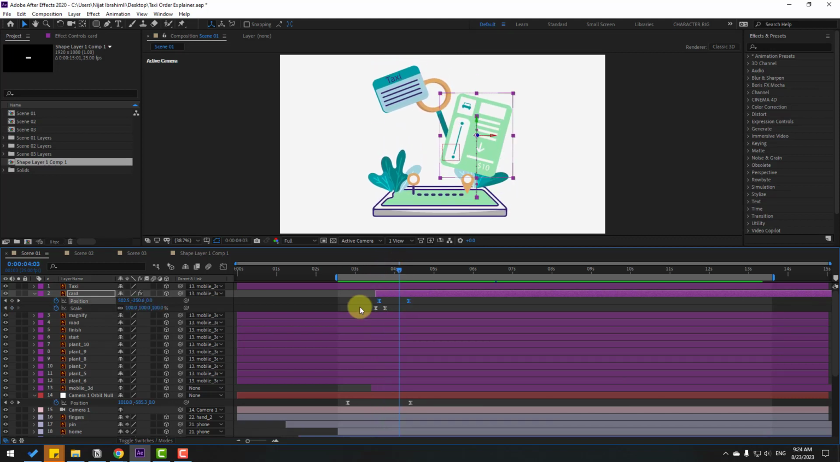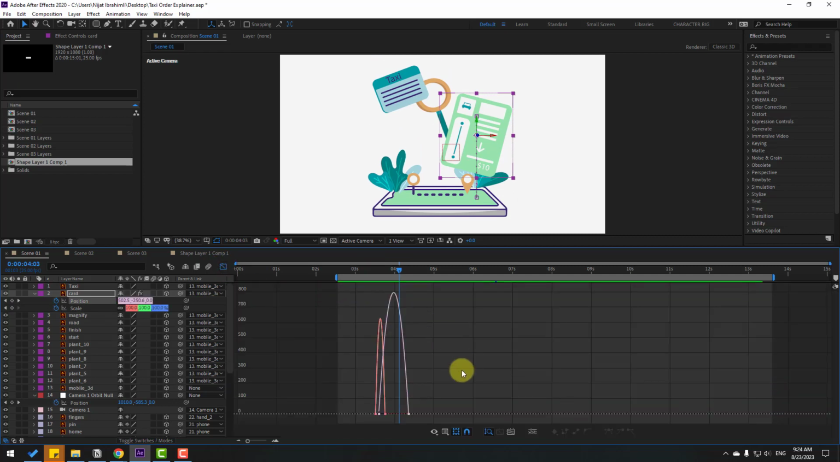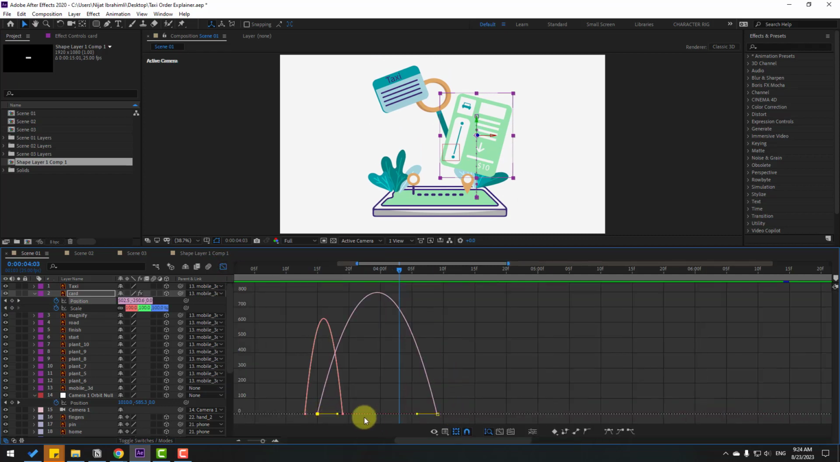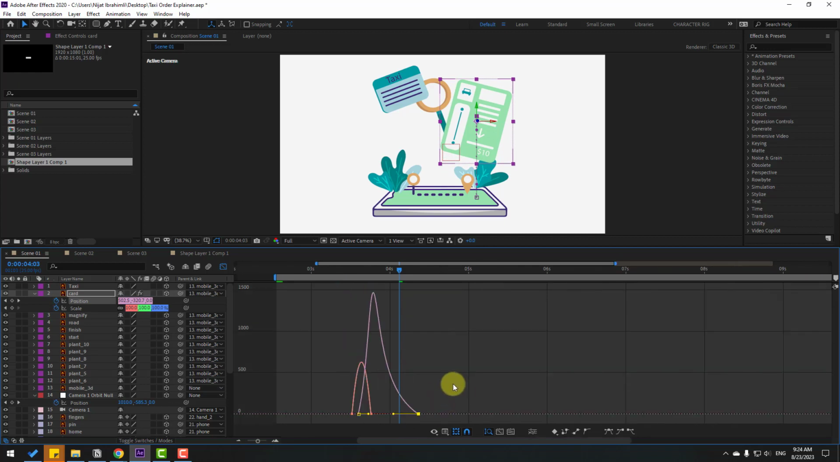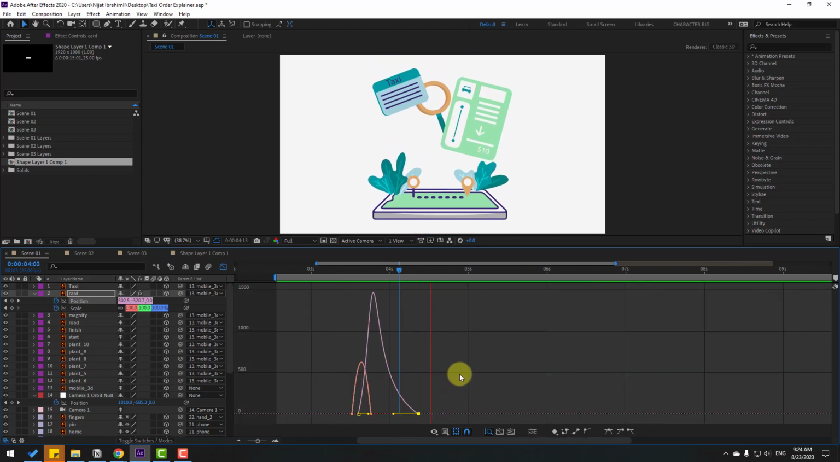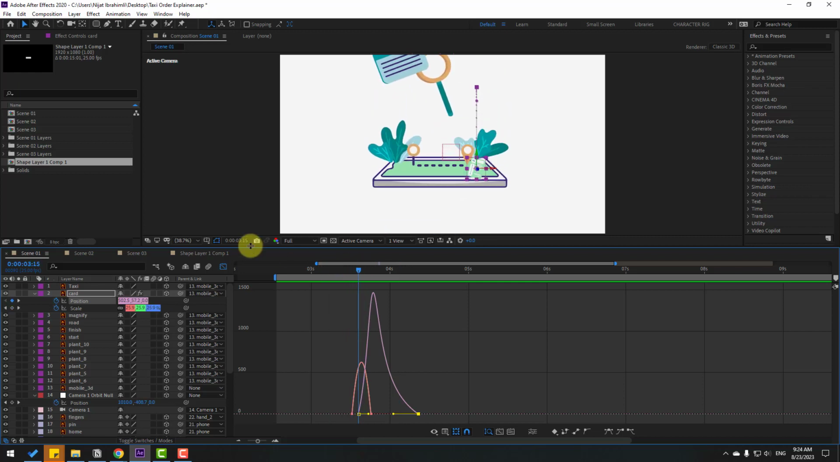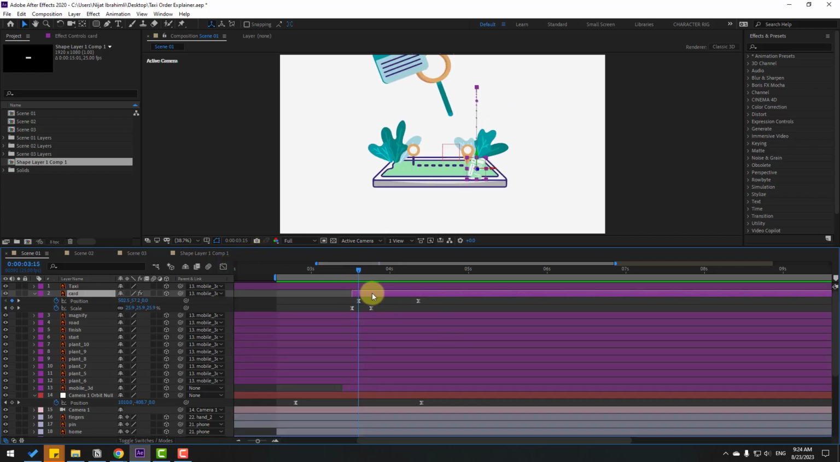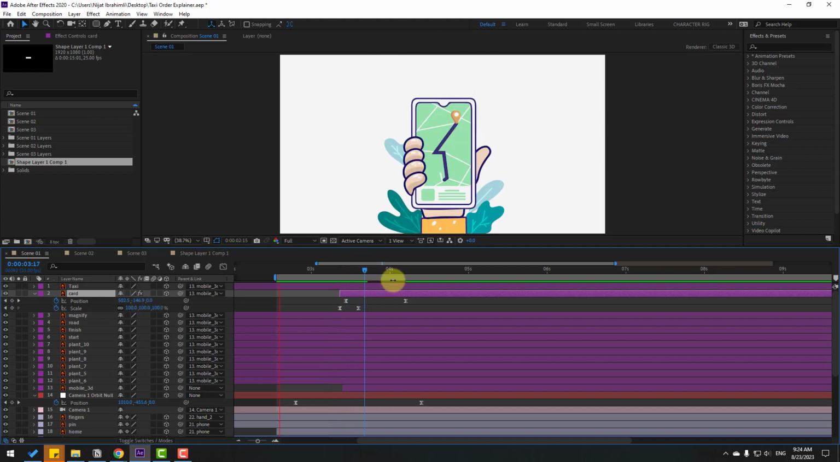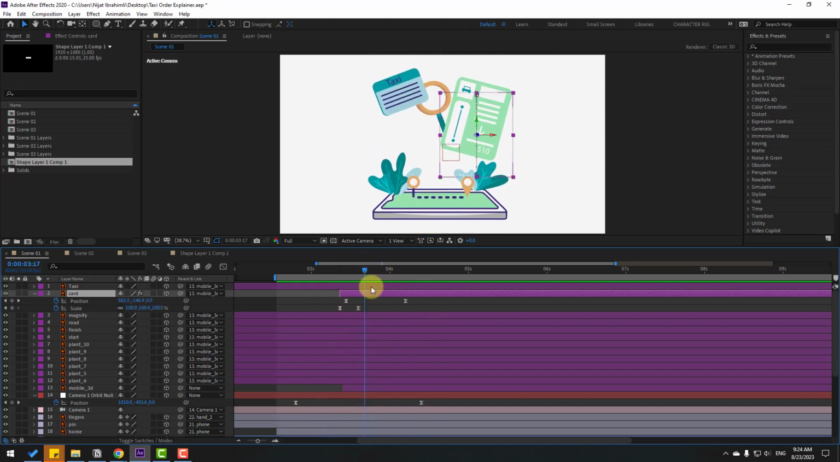And select these 2 passing keyframes, go to graph editor and make graph like this. Okay, back to keyframes and select this layer, move to left. Nice.